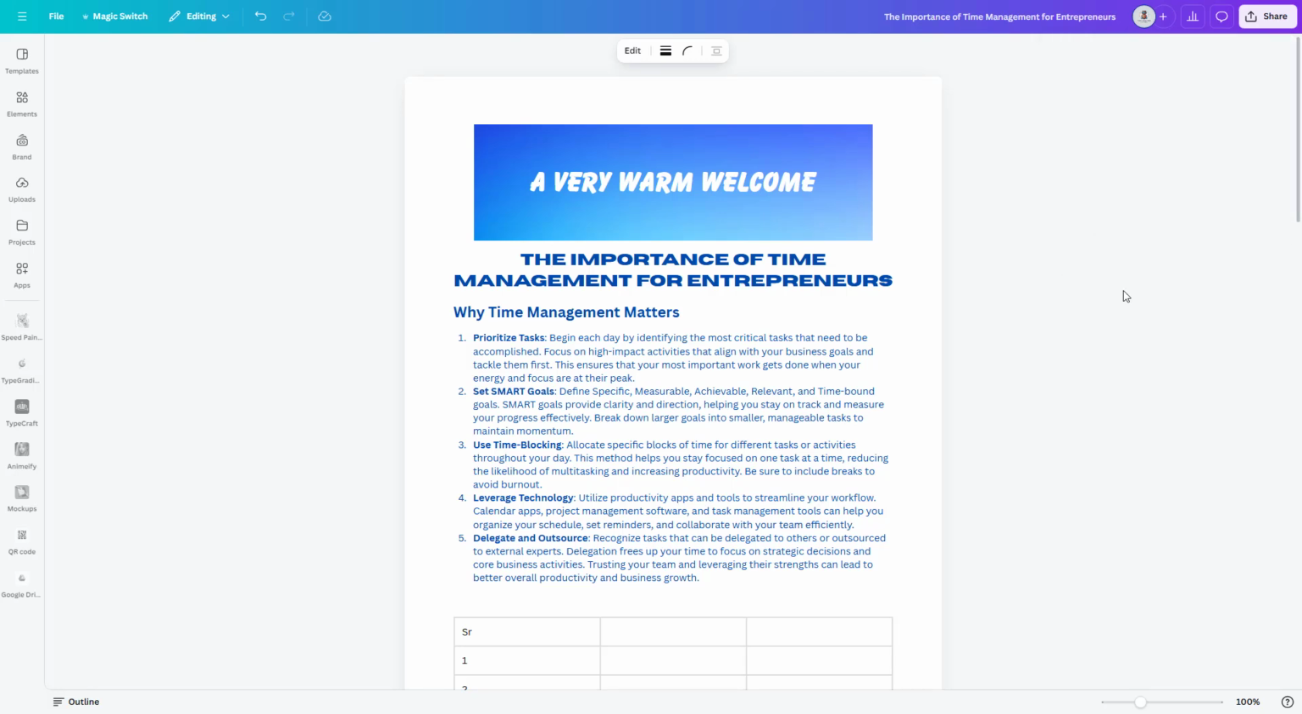And that's it for Canva Docs. It's such a versatile tool. Whether you're writing a report, making a proposal, or turning it into a presentation, the possibilities are endless. Keep practicing and soon you'll become a pro at using Canva Docs.